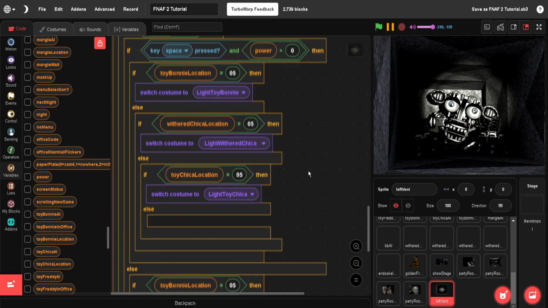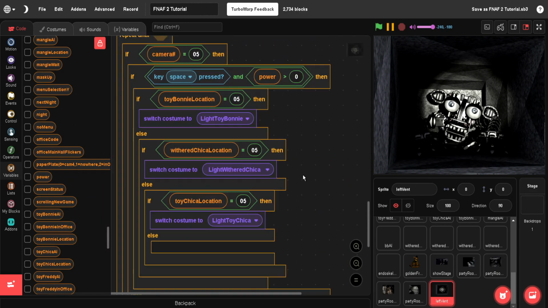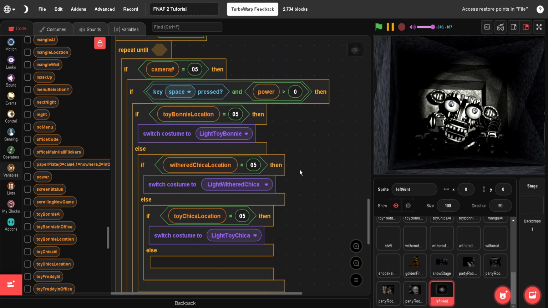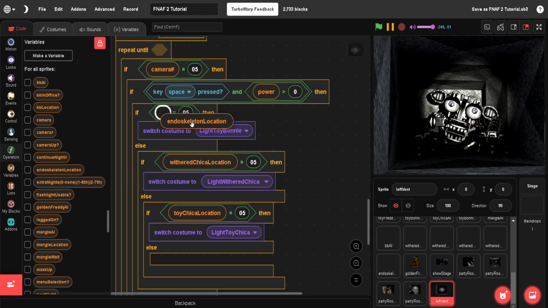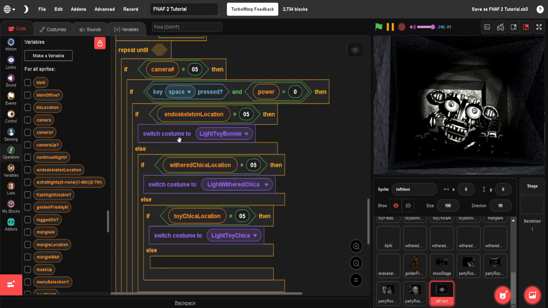So we don't need this paper plate part. What we do need is, first of all, endoskeleton takes highest priority. That's why we list these. They are in the order of priority that they should show. So since endoskeleton should be highest priority, it's an Easter egg, so its priority should go over any other animatronic. If the endoskeleton location is this, then we'll set it to endoskeleton.